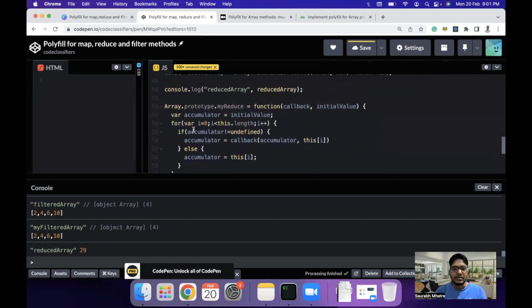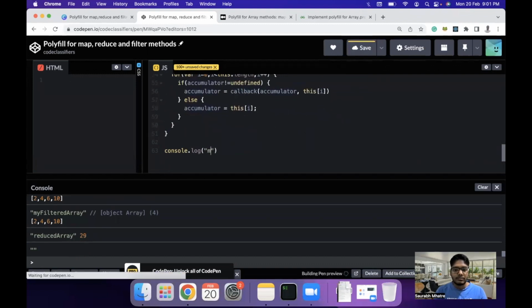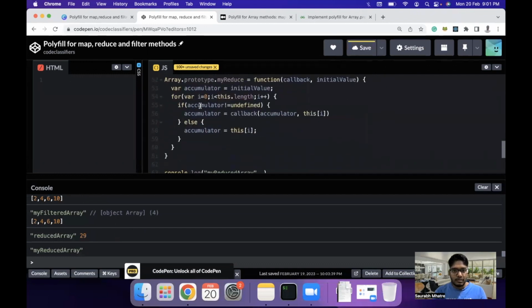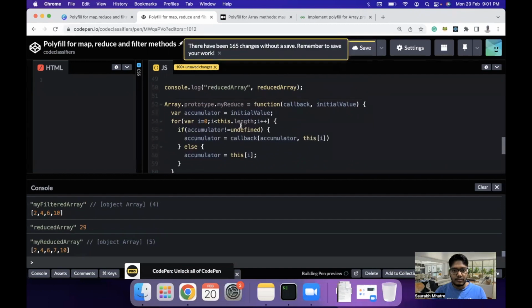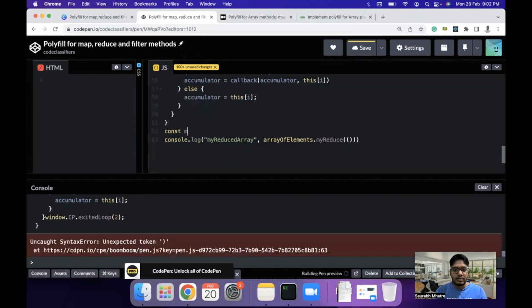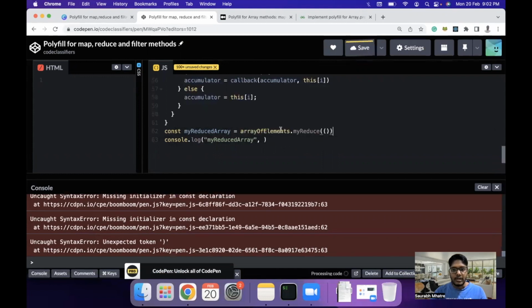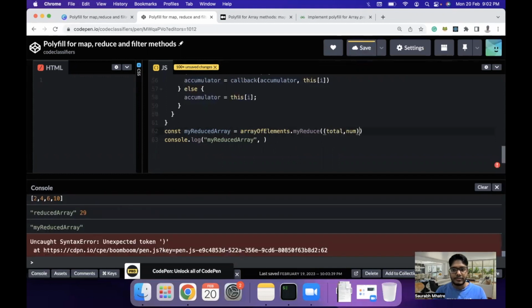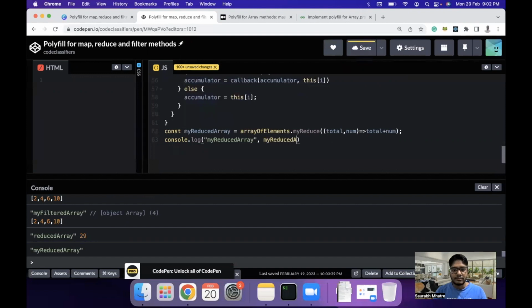So with that in mind, let's try to see if this works. So we go with console.log reduced array, comma, array of elements dot myReduce. Or what we can do is const myReducedArray is equal to arrayOfElements.myReduce, total comma new, and we return total plus new, and we print here myReducedArray. And let's just see if the values are okay.